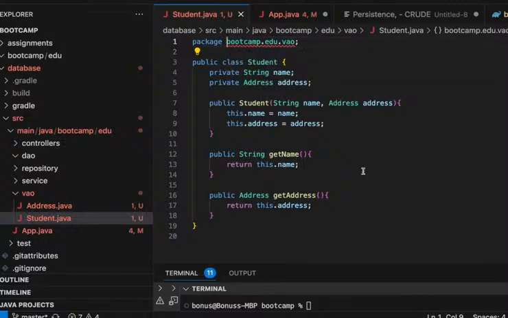bootcamp.edu.vao. So that is data access. Now, let's say we want to create students. We want to maintain student collections and things like that. So I'll probably create a repository for students. That is how to access the student object and things like that.